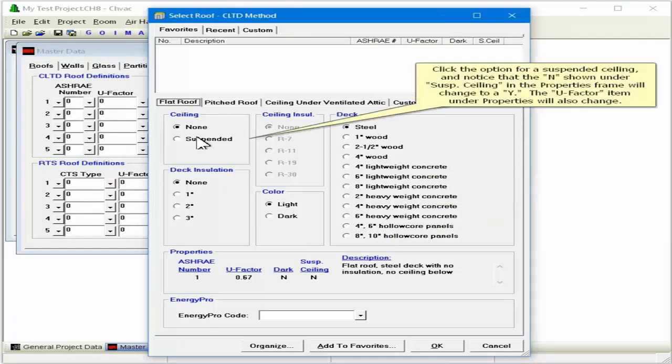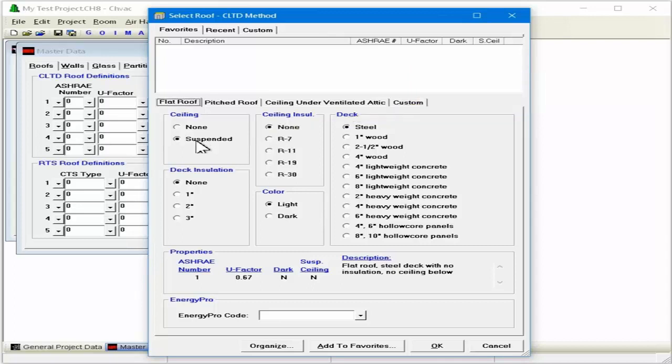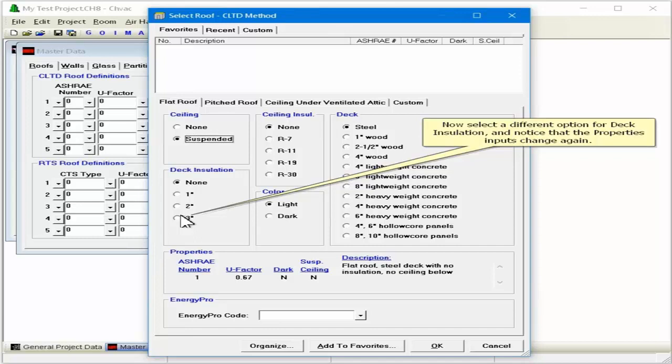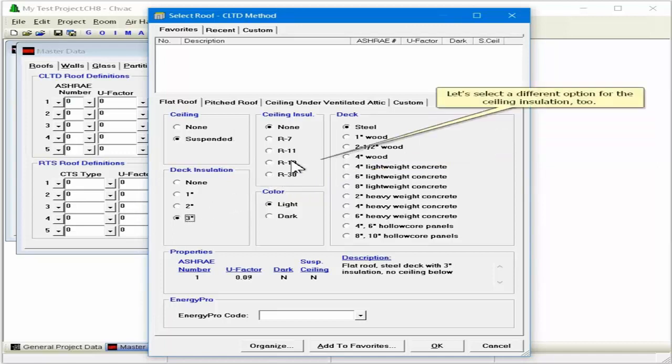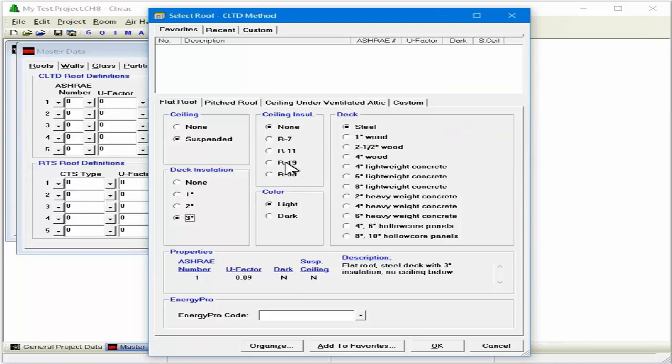Click the option for a suspended ceiling and notice that the N shown under suspended ceiling in the properties frame will change to a Y. The U factor item under properties will also change. Now select a different option for deck insulation and notice that the properties inputs change again. Let's select a different option for the ceiling insulation too.